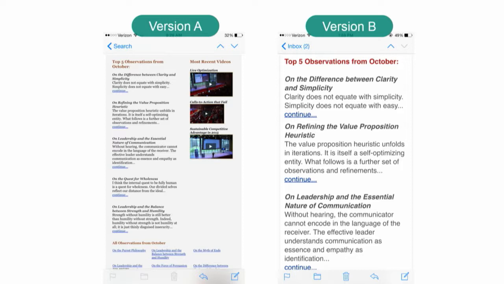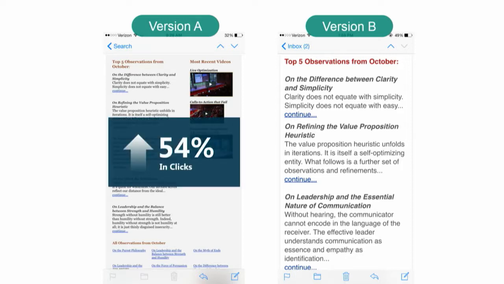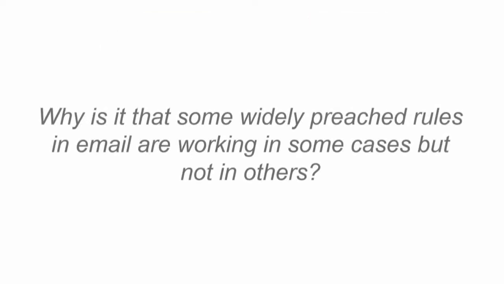Which one actually got more clicks? It's a newsletter. We want them to click in. It was the non-responsive, ugly version that's really hard to read that actually got more clicks, which leads me to a really interesting question: why?